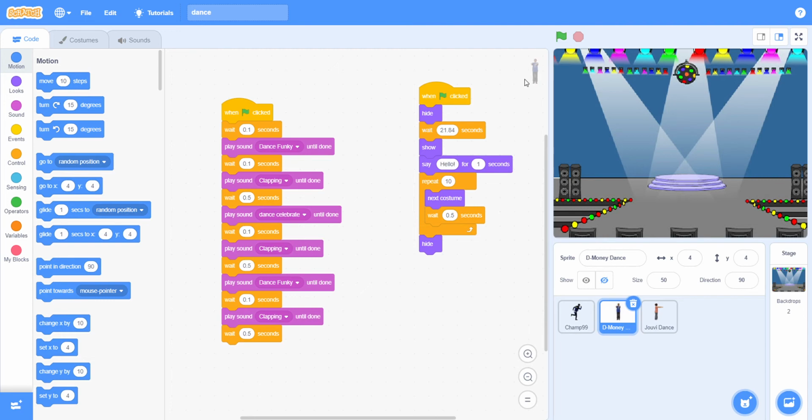So all these sprites would work simultaneously. When the flag is clicked, the program would start, but as I had added a time for it, then only it will show for the time period for which it is assigned. So when the flag is clicked, hide itself, wait for 21.84 seconds, show, say hello for 1 second, repeat 10 times. Next costume, wait 0.5 seconds and then hide itself. This 21.84 is basically the time for which this and this sprite works.